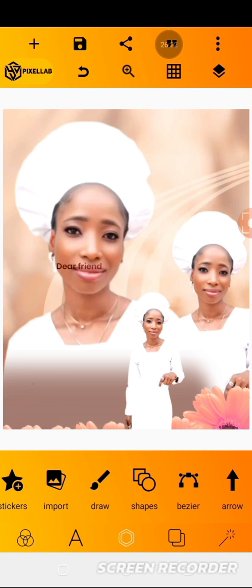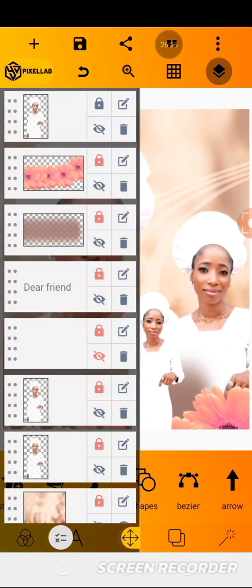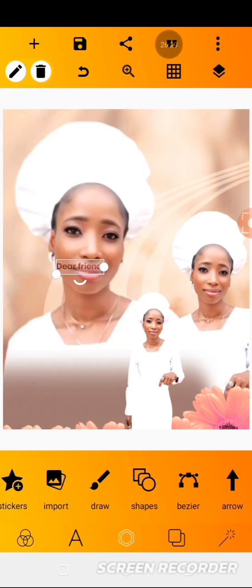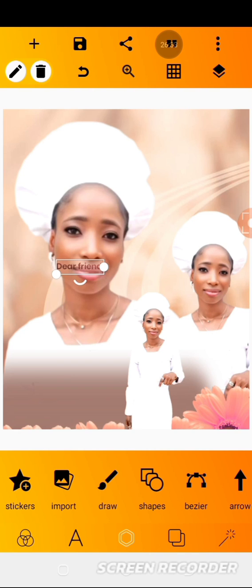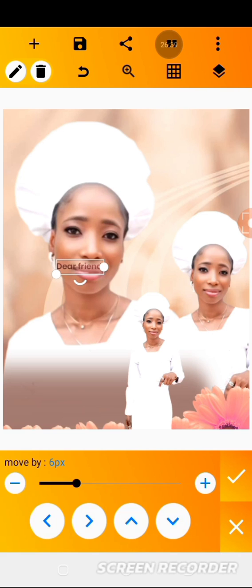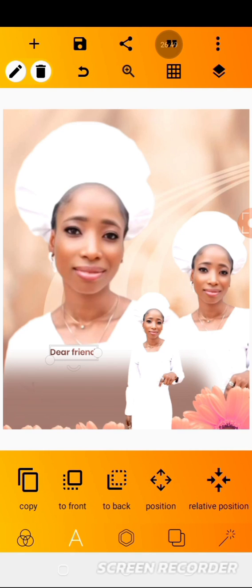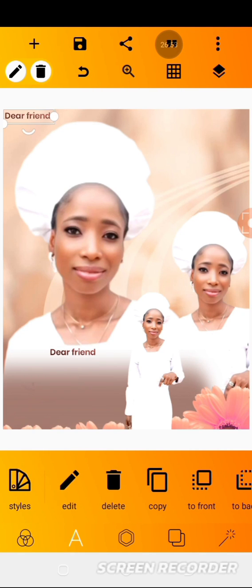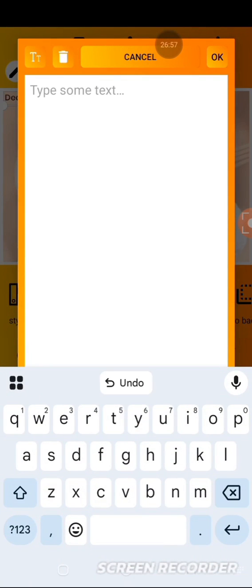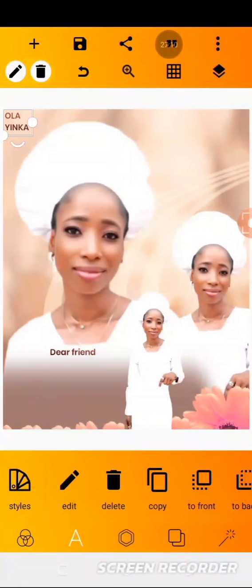Okay, the next thing now is this. We are working on the text, and we've gotten our font to be Poppins semi bold. We'll now drag it. We'll take it down somewhere here. Okay, now the next thing we'll do is, I'll decide to copy the text and write Ola Yinka. This Ola Yinka, now I'll just put it in a capital letter. Now click on OK.